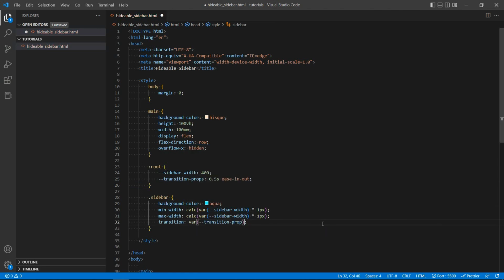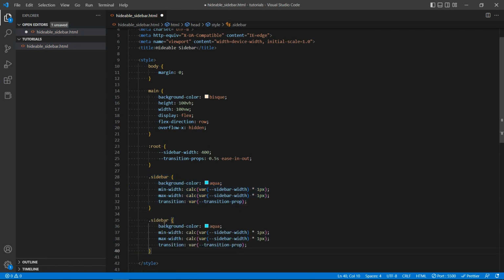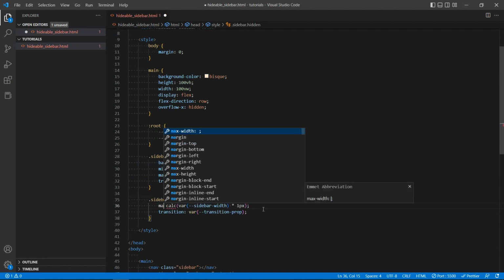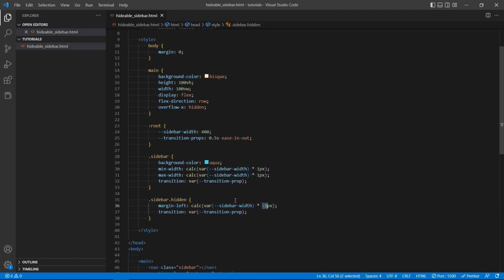Okay. Now let's copy it over here. And let's create another state for that, or another class, which is going to be called hidden. Background color, we can remove this. Transition, let's keep it. And as for this, we're going to change it to margin left, because we want it to overflow to the left of the parent container so that we cannot really see it anymore. So just add a negative sign here to make it minus 400 pixels.